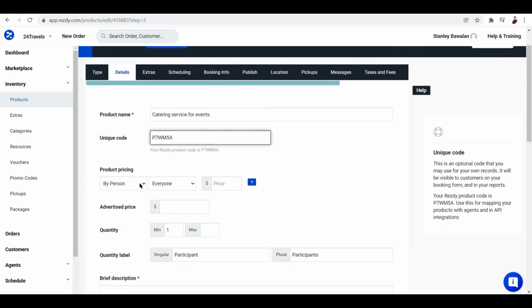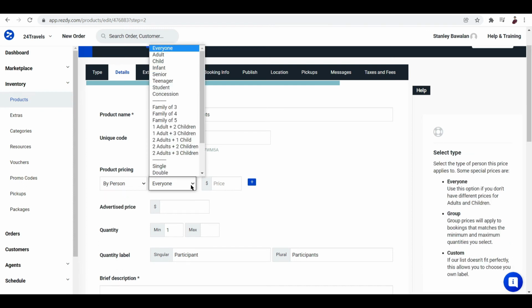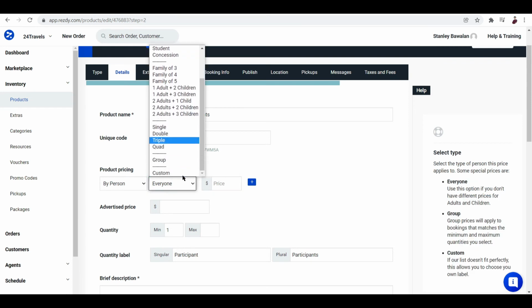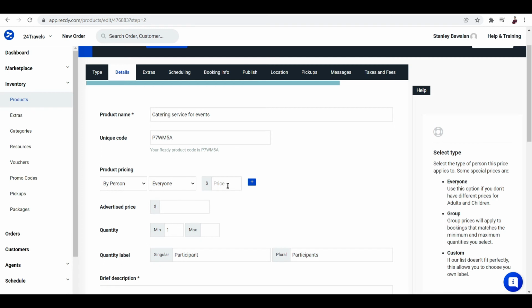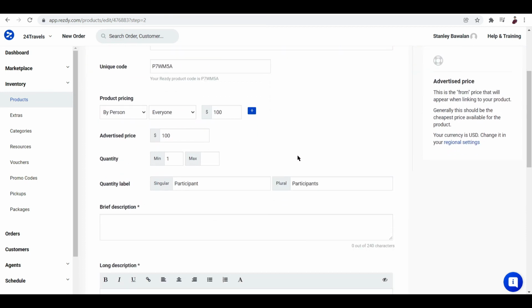Now the product pricing: is it by person, by item, fixed? This could be by person, everyone. And then the price, wait for a while. All right, everyone, because this will be per person. So it depends on maybe 20 people or 30 people who will attend the catering service or the event, and that's going to be per person. So let's just put in $100 per person. Oh yes, this is the advertised price. It can actually increase or decrease if you have a negotiation with your customer.